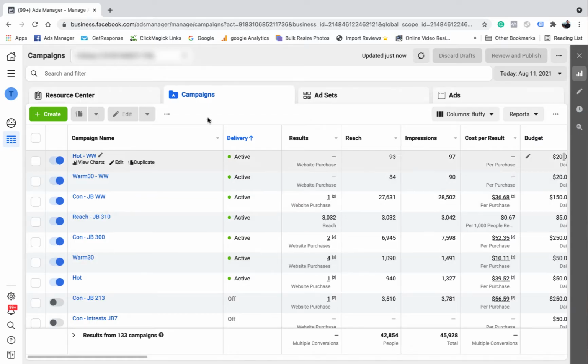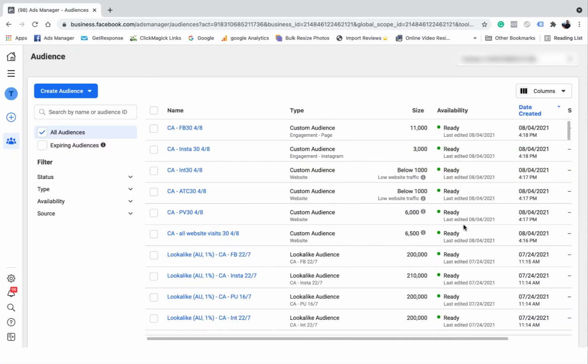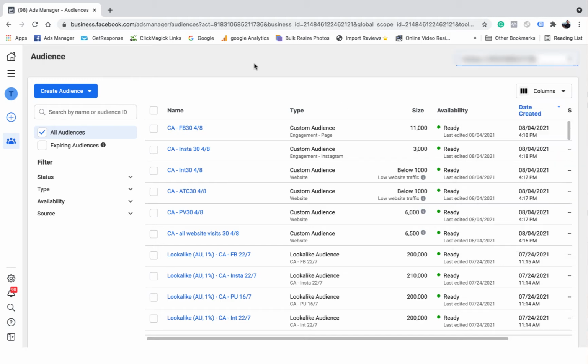Your ads manager should look something like this. You want to come over here and find the three lines, then go to audiences. Yours might not be there, it'll be somewhere, but go to audiences. Yours will look nothing like this, it will just be blank. Make sure it's on the right ad account over here, then find the blue button that says create audience.